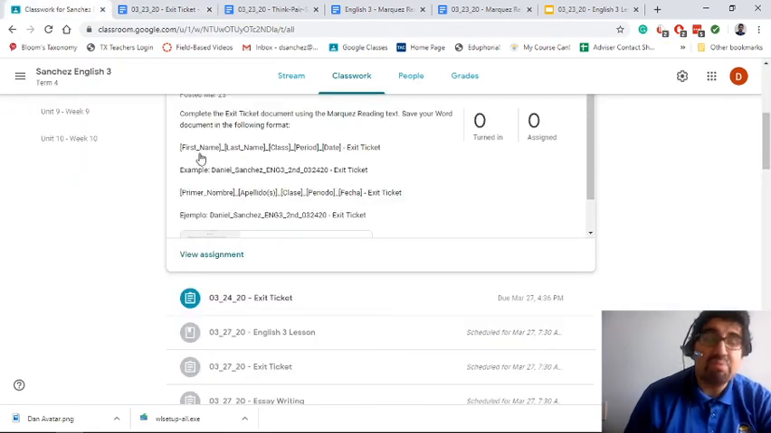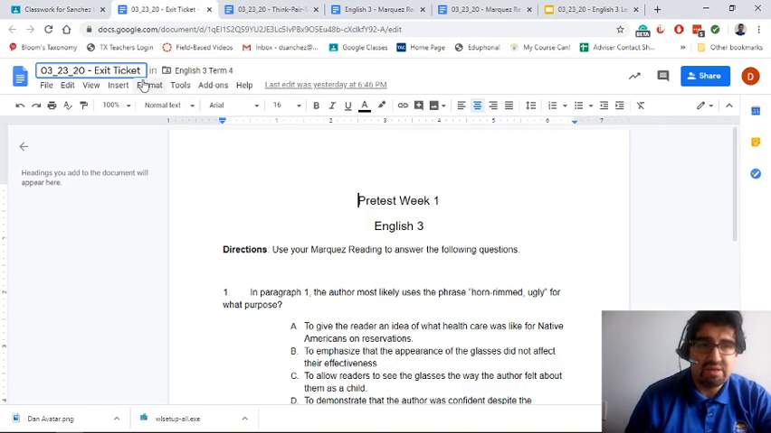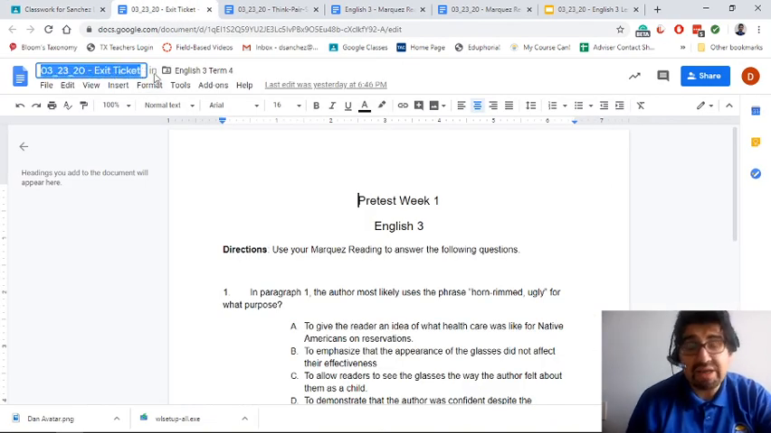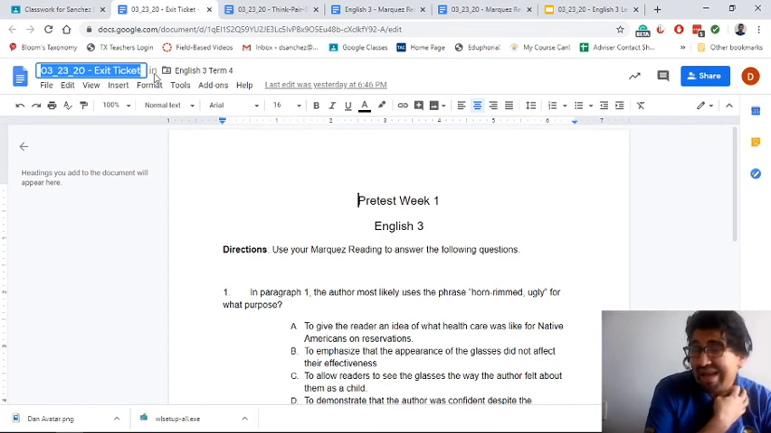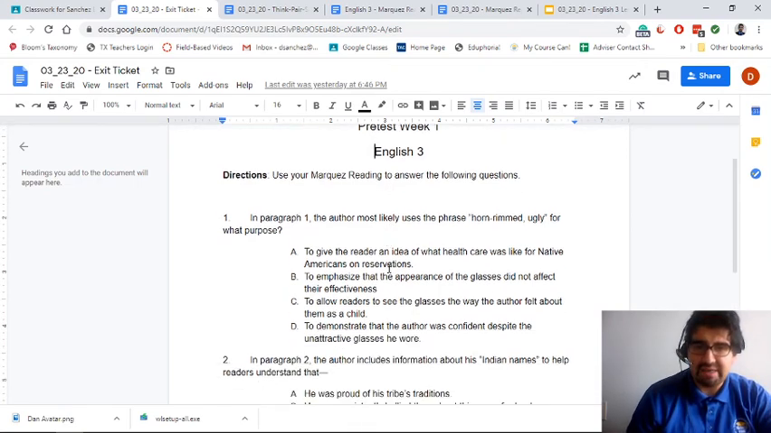Now, it would be first name underscore last name underscore class underscore period, as in what period you have with me, underscore date hyphen exit ticket. So you could see an example: Daniel Sanchez, English 3, second, 03-24-20, exit ticket. Boom, you're finished. Usually you can edit up here, but I know Google Docs may not let you. Please let me know. So I want you to complete this pretest.